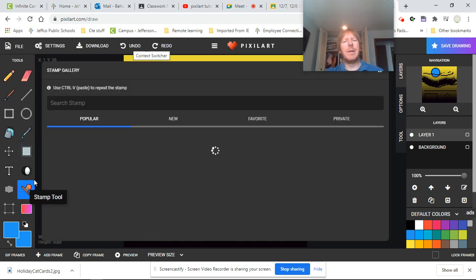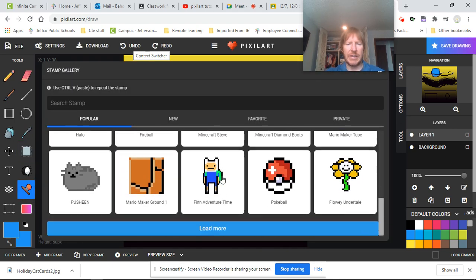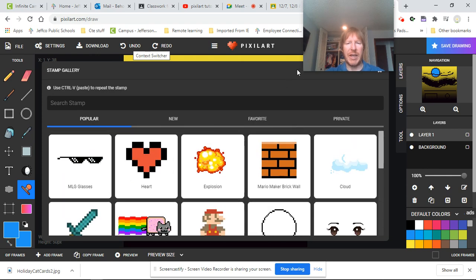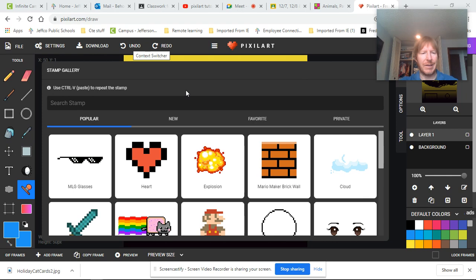Stamp tool, I prefer you not use stamps today, guys. Stamps are fun, but I want you to make your own thing. I don't want you to use a bunch of stamps to make something that's not unique to you.